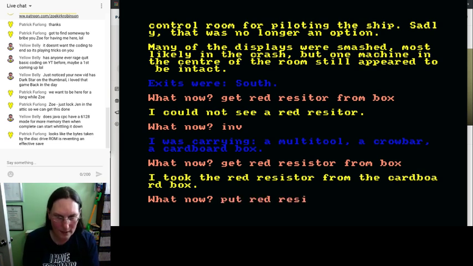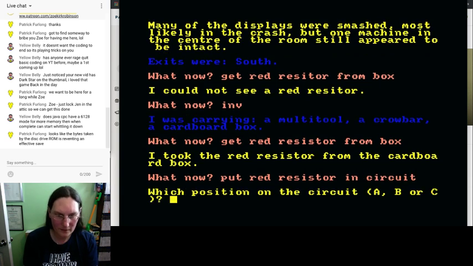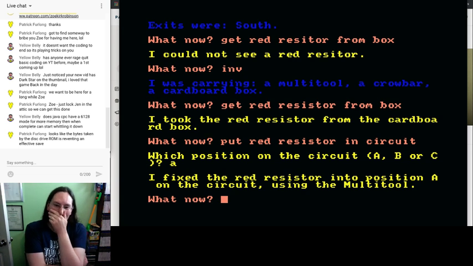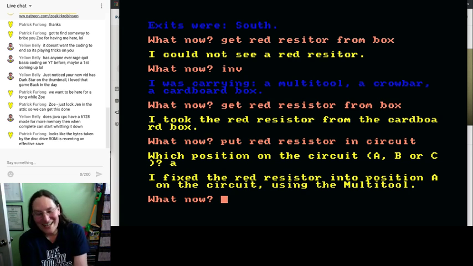Put red resistor in circuit. It's going to ask me which position. It's position A. I fixed the red resistor into position A. No, you didn't. So, the code that we just typed doesn't work anyway.